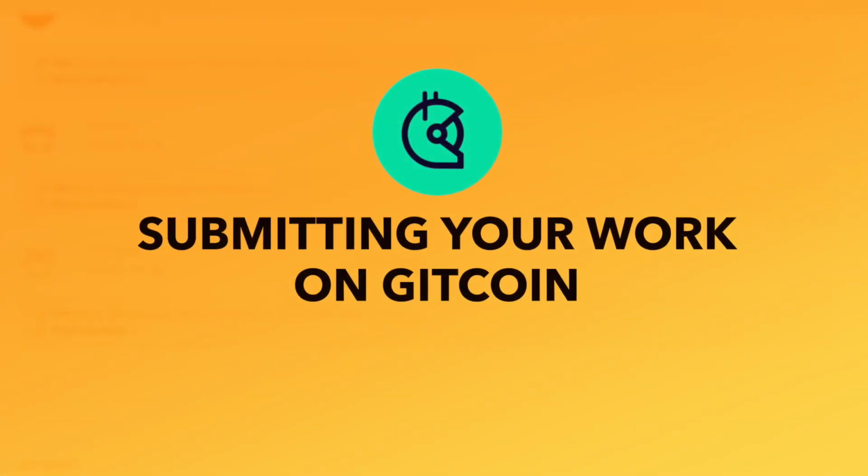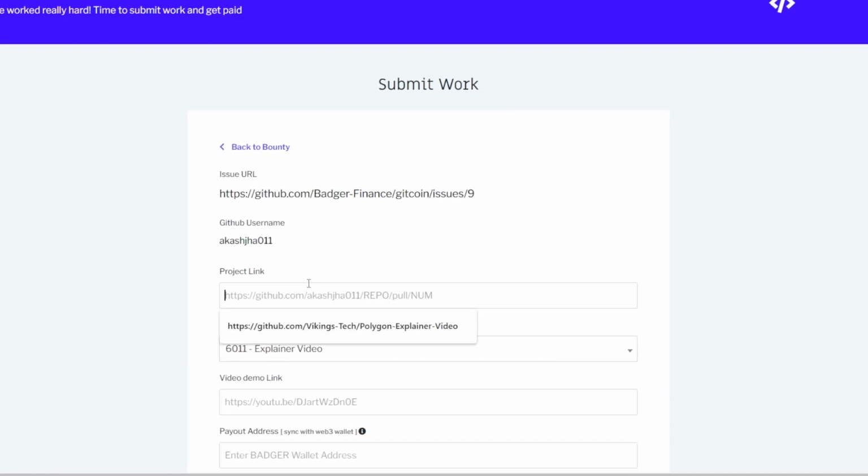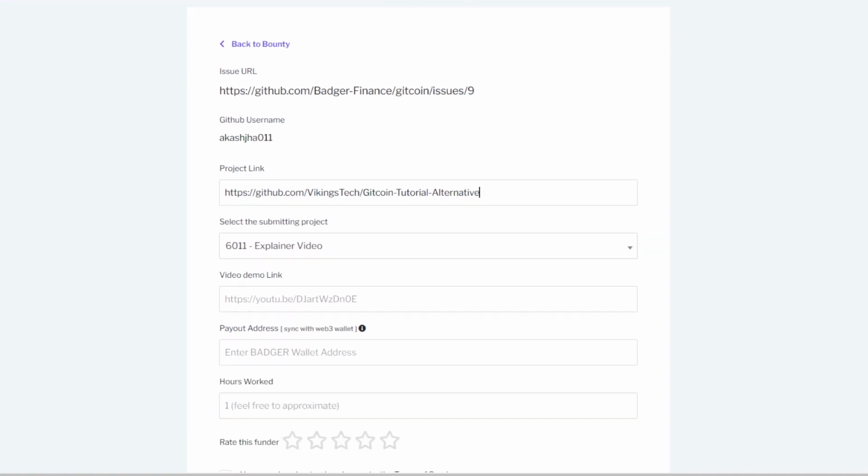Final step is submission of your work. For this, in your bounty page, click on Submit Work. In Project Link, enter the finalized link to the GitHub repo of your work. Make sure the project is the one you're supposed to be submitting. Enter video demo link if you have any, and enter your wallet address in the payout address. If you're connected with your wallet, you can click on Sync with Web3 Wallet and it will fetch your address.